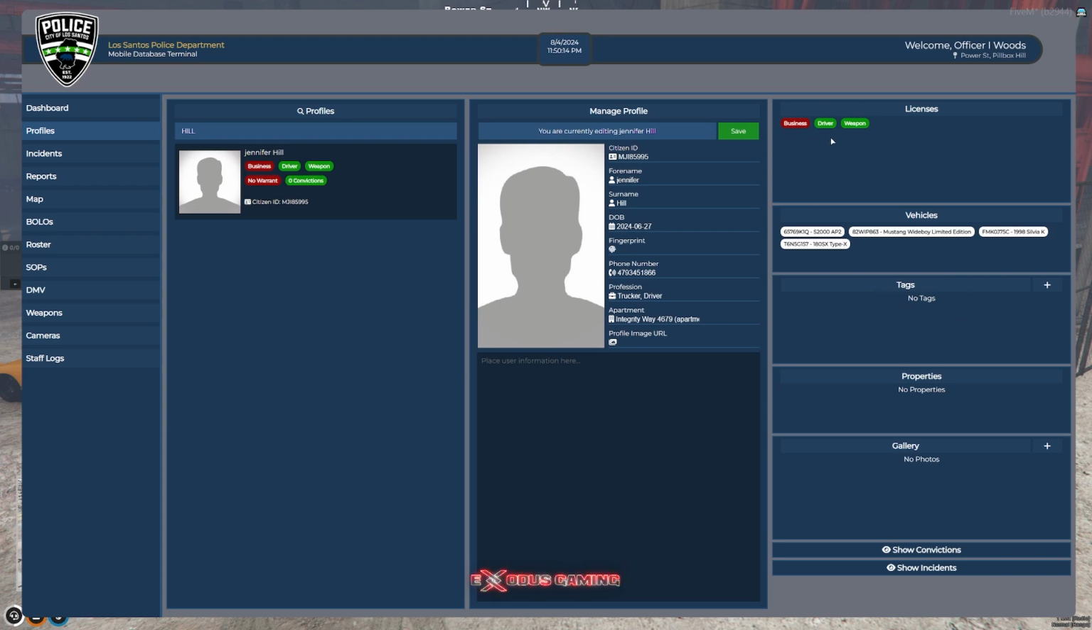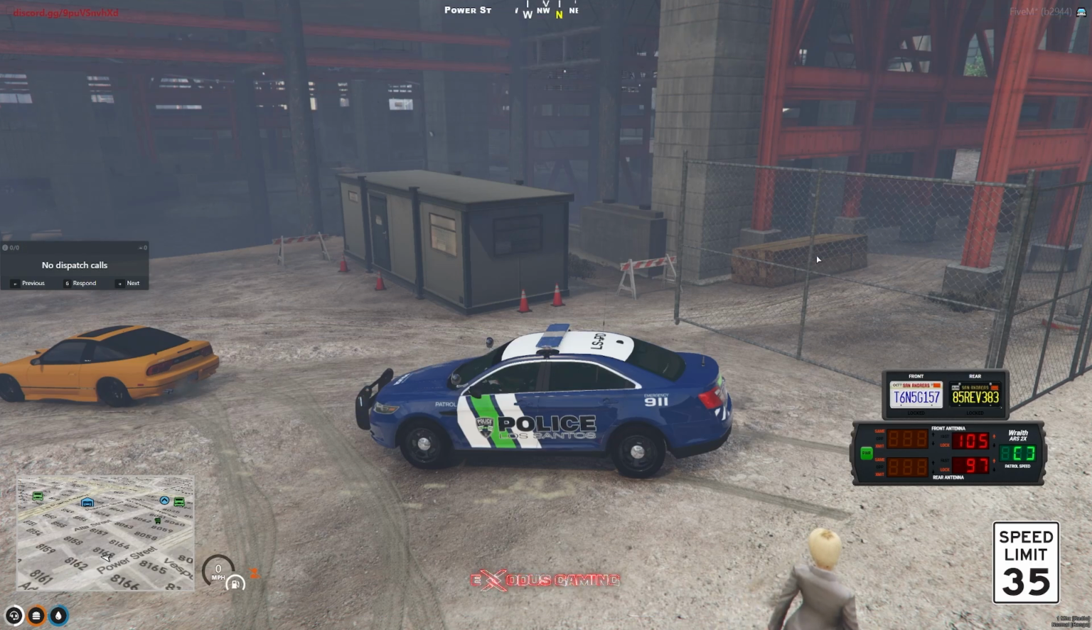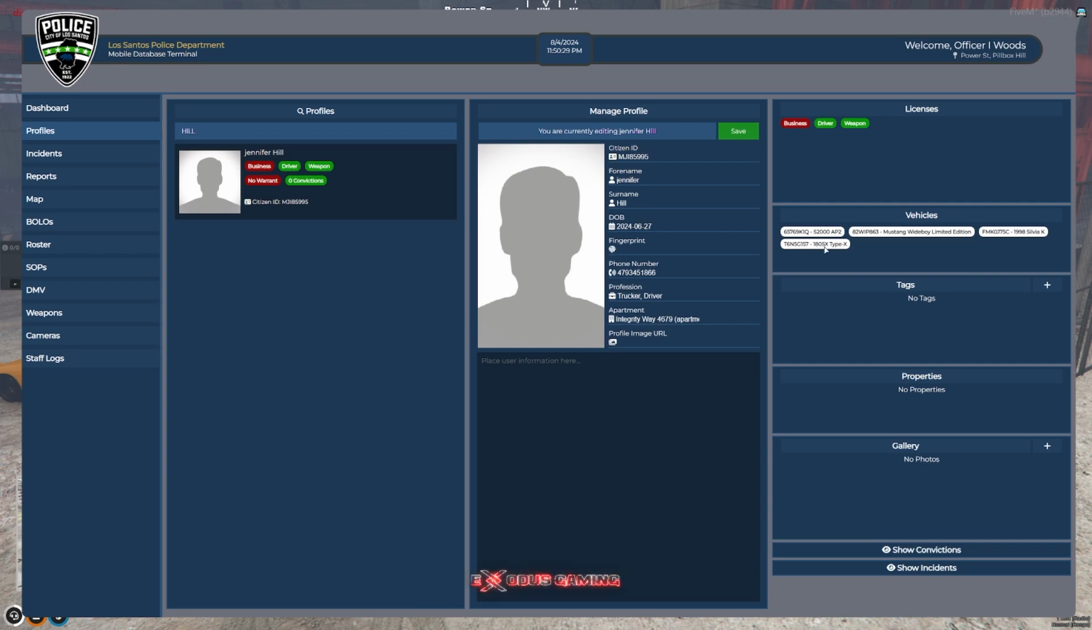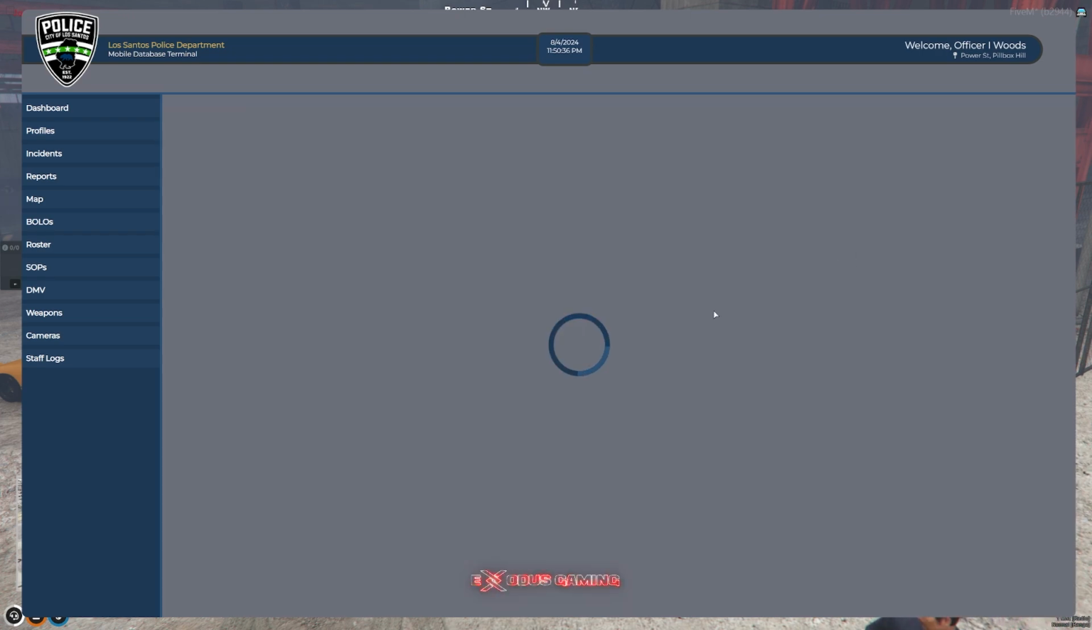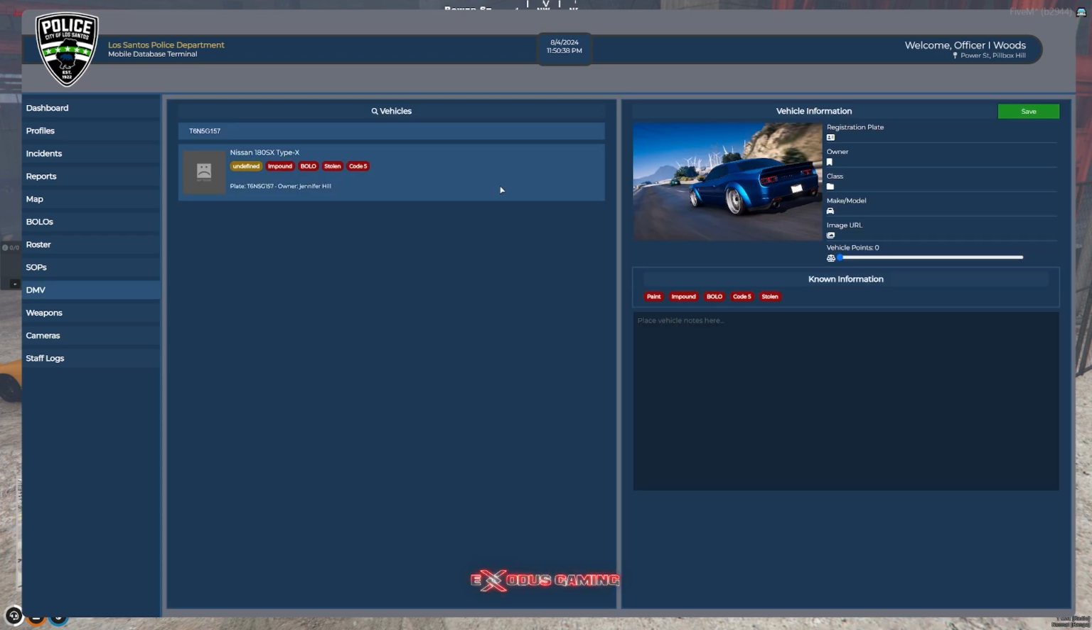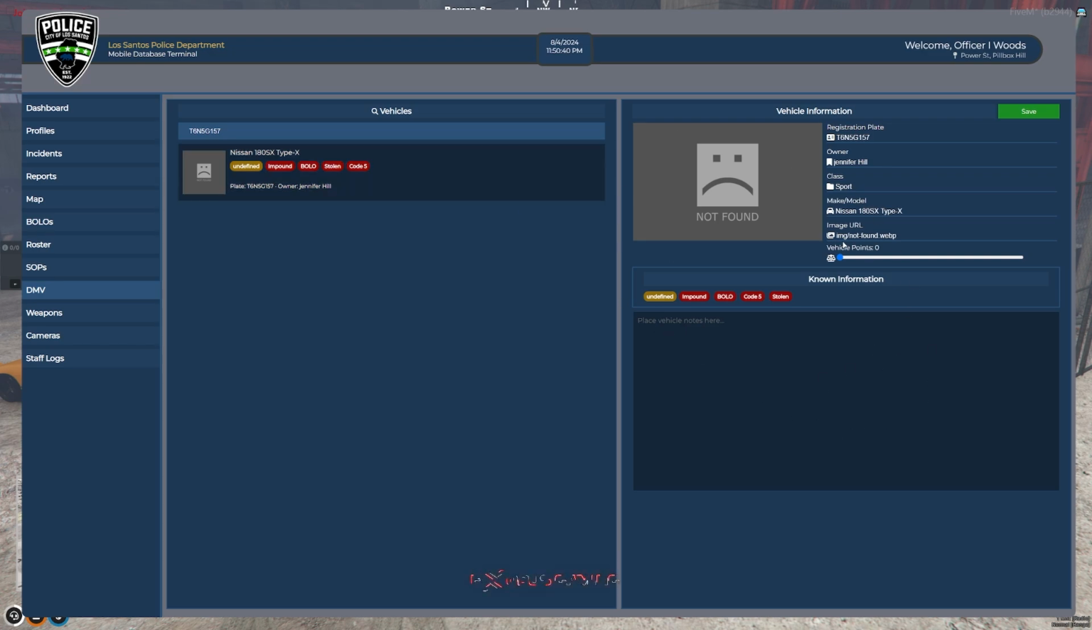We can see all their licenses. We can see that they do have a driver license and a weapons license, and we can see all their listed vehicles. So the one in front of us, I think it was T6N. We can just have a quick look. T6N, yep. So that one is there, so that's their registered vehicle. What we can do is right click on that and do search vehicle. This will then search the DMV and see if there's any sort of information on there, whether it's got a bolo or anything like that, whether it's registered or stolen, etc.